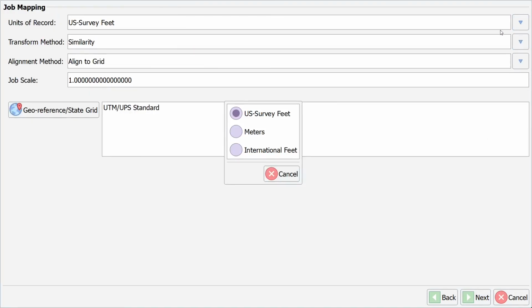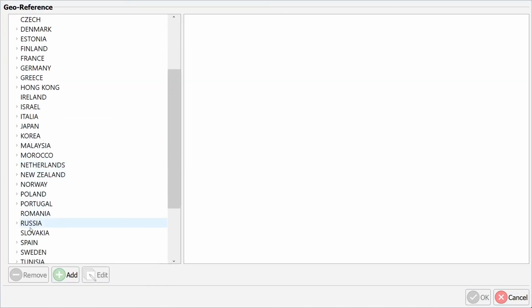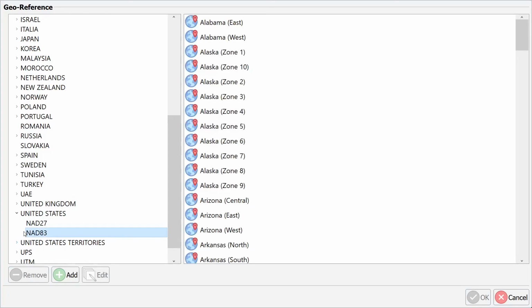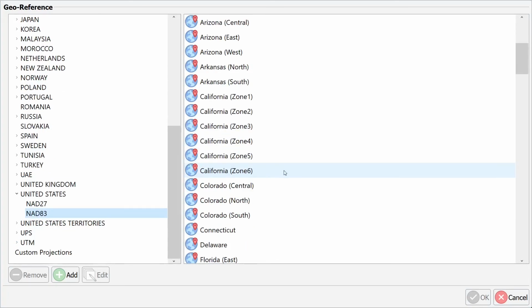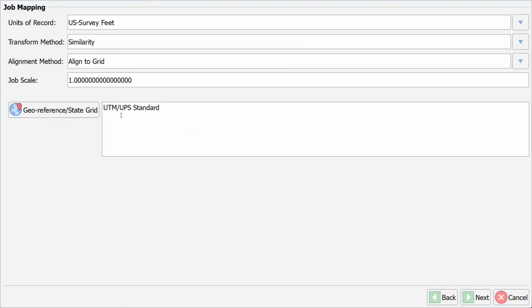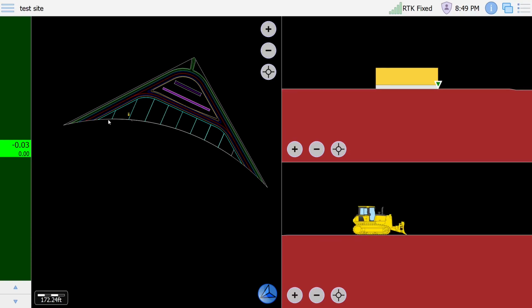My units of record is what units the project should be set at. And finally, if you want to run a particular projection like state plane, it can be done in georeference/state grid. Click on the button, the country that you're in, the projection format, and then finally the particular zone that you're in. If using a localization, simply use the default of UTM, UPS, and go next. Again, you'll see the imported localization data, and finally you can tell it to finish. Now you should see your line work in the plan view, and the surface in the cross-section and your profile views.